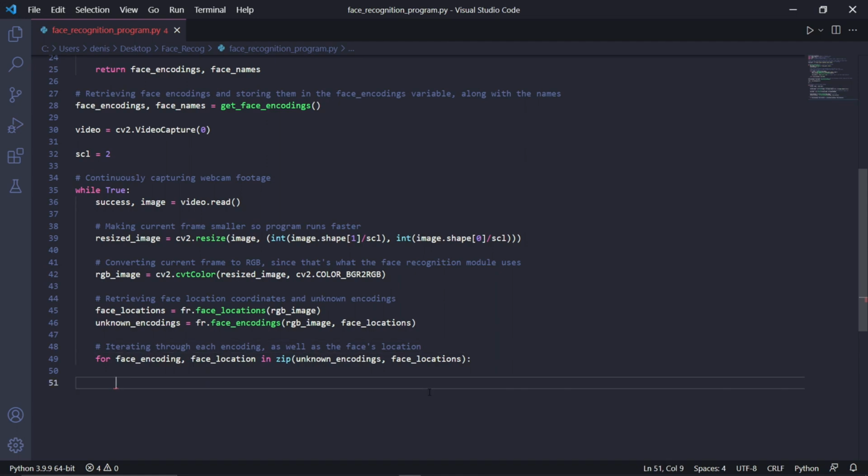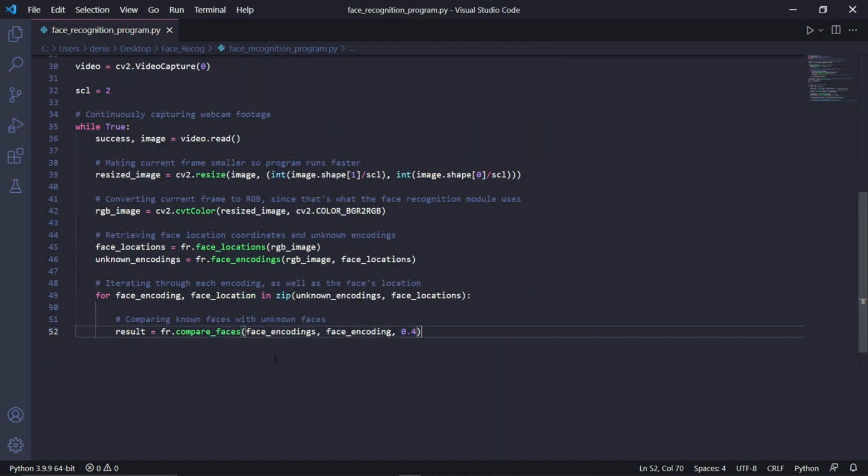We can then finally retrieve our results by creating a results variable and then using face recognition's compare faces function. We need to pass in our face encodings list from earlier as well as the unknown face encoding, which we set to be called face encoding in our loop variable. We'll also need to add a number, which will be the accuracy our program will use to compare faces. Lower is more strict, but I'll type 0.6 because this is what the developers of the module said was the best in terms of performance.